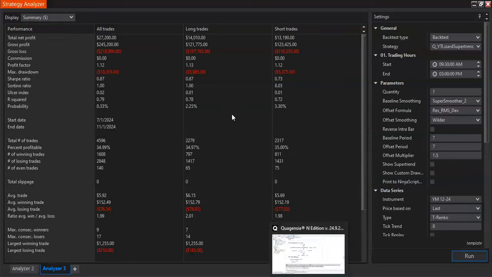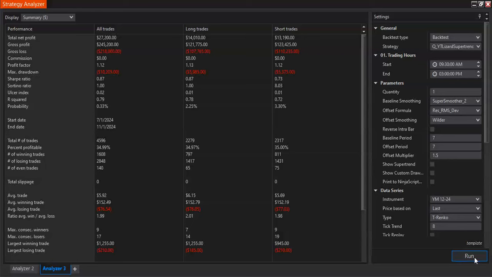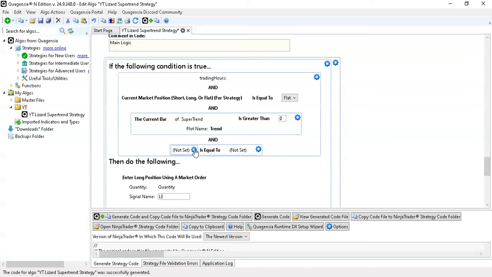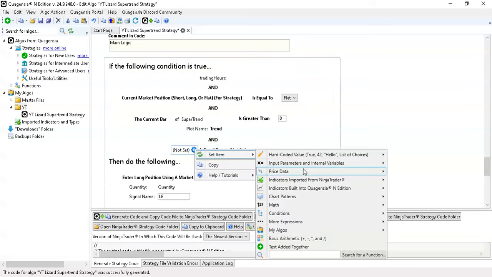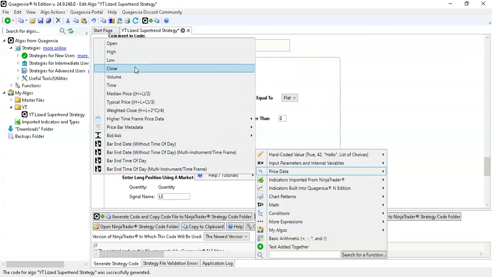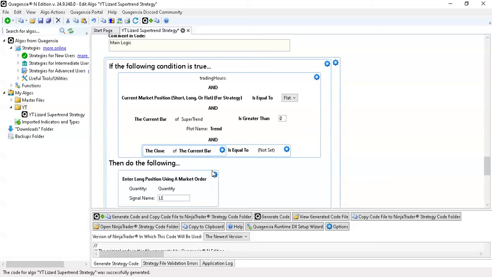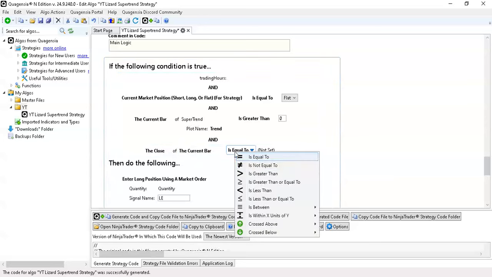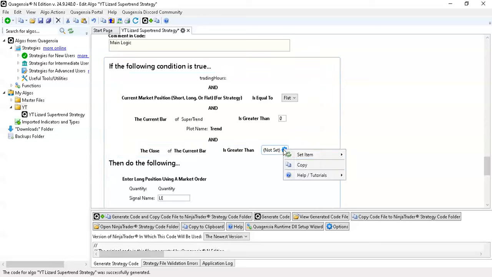All right, so this is what we see right now. Let's run again. All right, so we're at 27.2, 1.2, 10,000 max drawdown. So what I'm going to do for long is add: the close of the current bar is greater than the open.